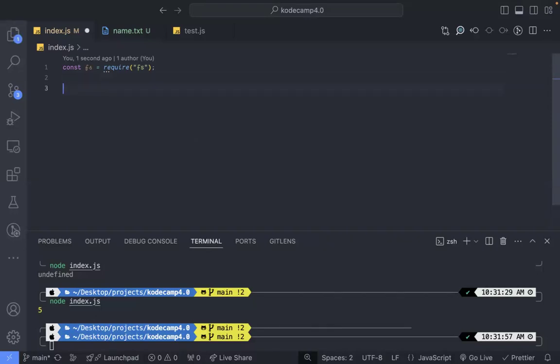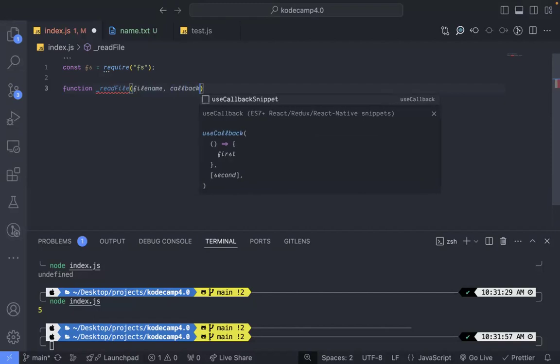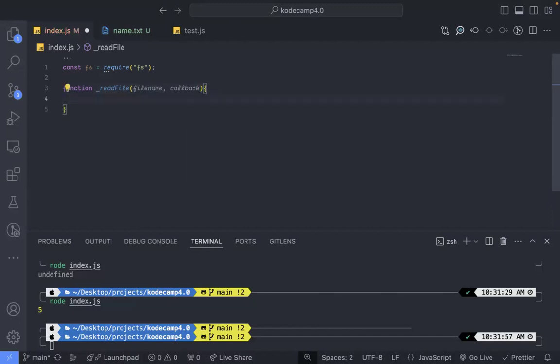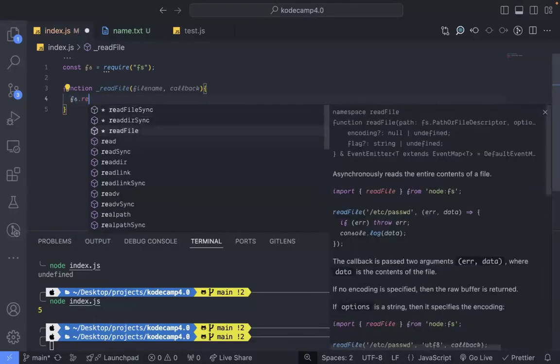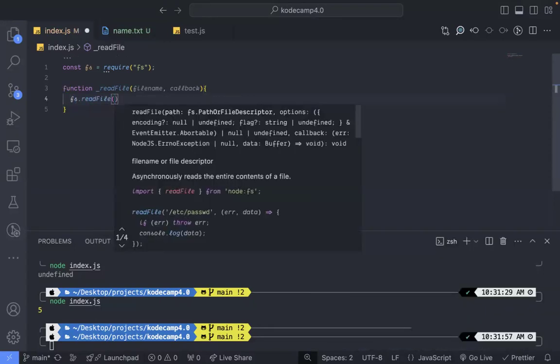Now let's say we have a function to read a file. Function, let's call it readFile, like so. Now this function will take in two arguments. First one is the file name. The second one is the callback we're talking about, the callback that will be associated to it. Now inside of the function body, what we do is we say fs.readFile. We don't want to read the file synchronously. We want to read it asynchronously, like this.